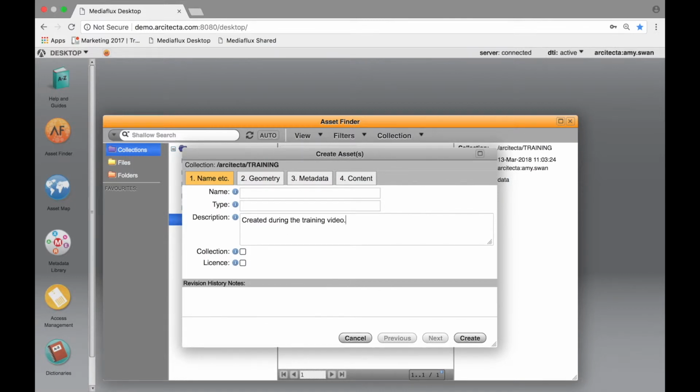The Collection checkbox will create a collection asset that can contain references to other assets. Collection assets are a great way to create groups of assets. How to use them is explained in a separate video. The license checkbox is used if you want the asset to be a license that can be applied to other assets. If you're creating a basic asset, you can leave this whole tab blank.